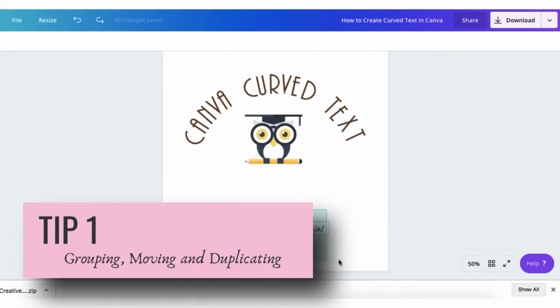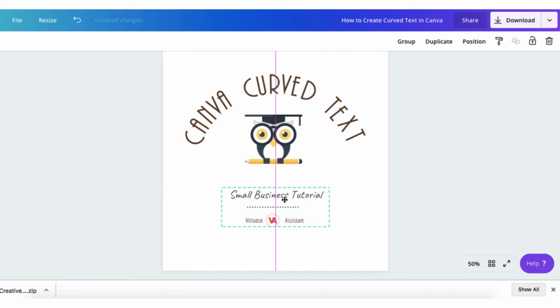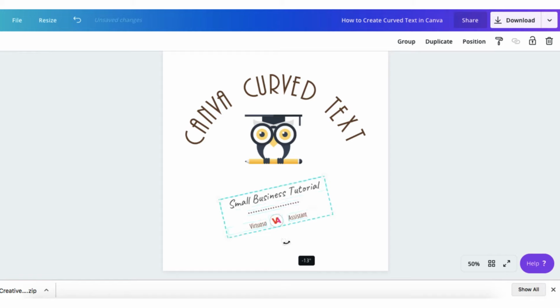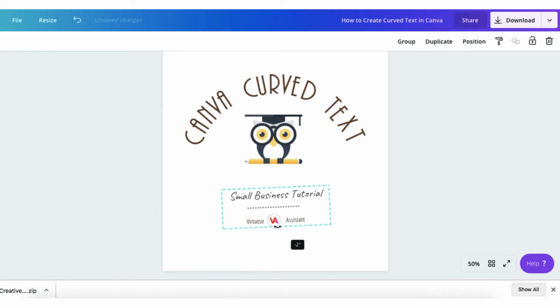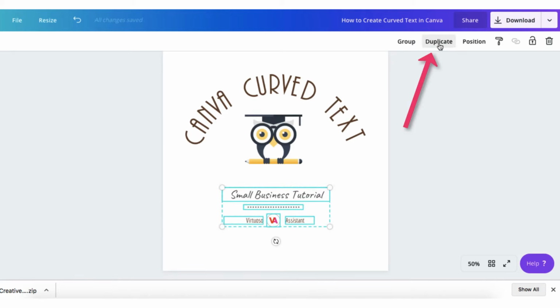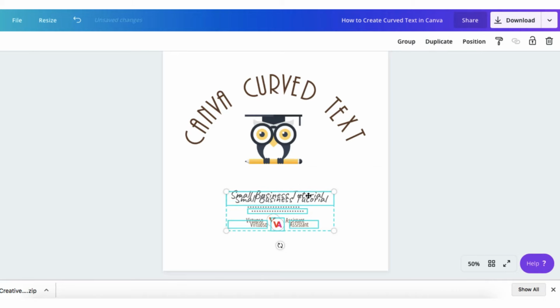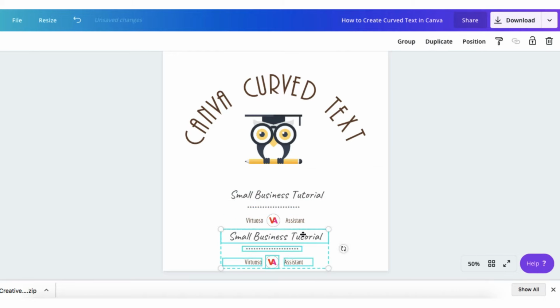As well as grouping and moving elements together, you can also turn them around 360 degrees. And if you look here, there is a duplicate button. Click on that and you can duplicate a whole group of elements.